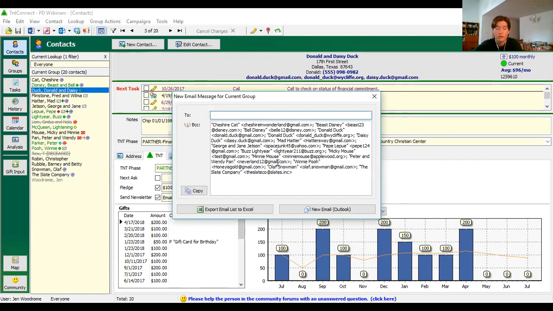If you just put this in the To field or the CC field, everybody's going to be able to see everybody else's email. So we do want to use the BCC, in case you weren't aware of that. But you can just hit copy, and then you can go over to your email client and create a new email and just copy and paste it in. Okay, so now all those email addresses are there.